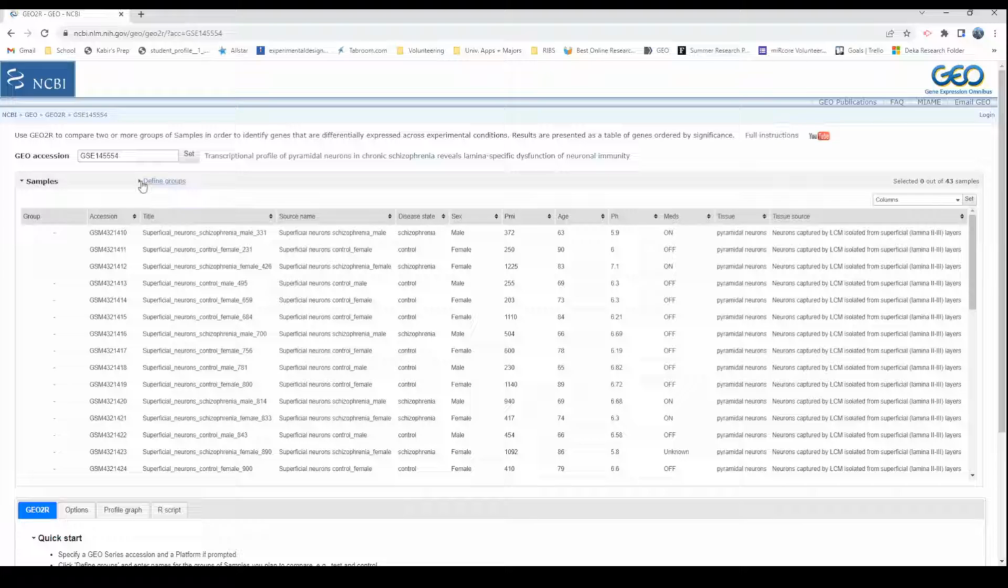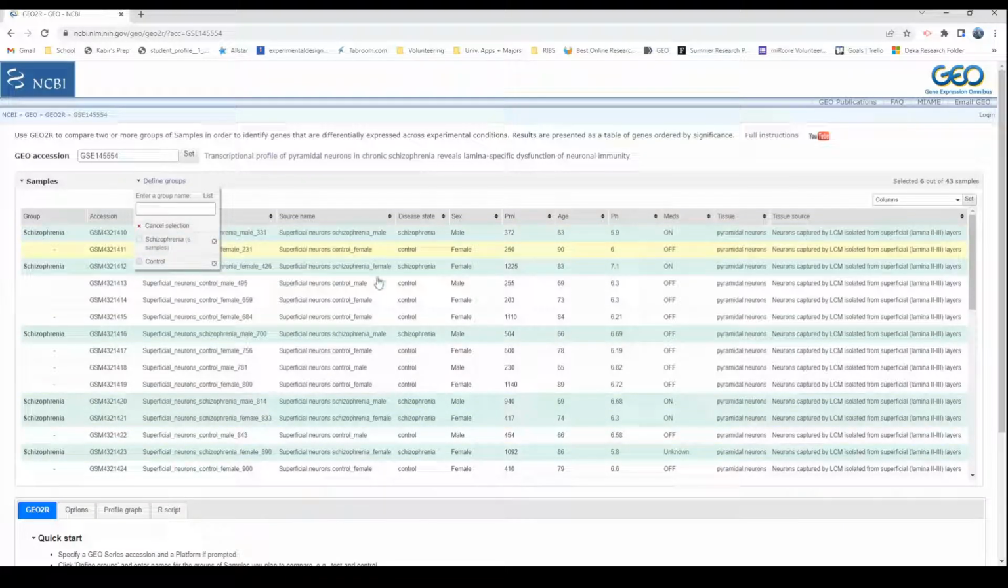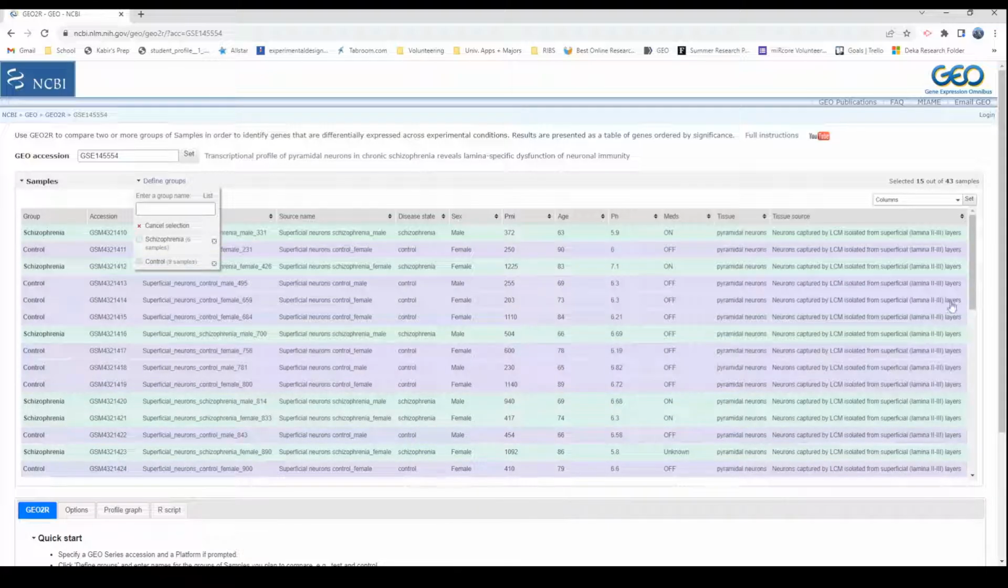What we're going to do now is define our groups. We're going to create a schizophrenia group, and we're going to create a control group. Then we're going to group each of these into their specific groups. We're going to take all these schizophrenias, put them into schizophrenia, then put all the controls into the control group.